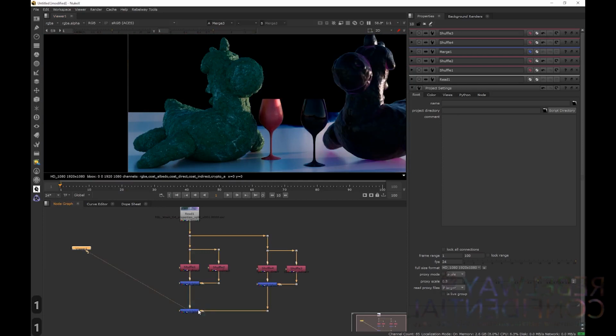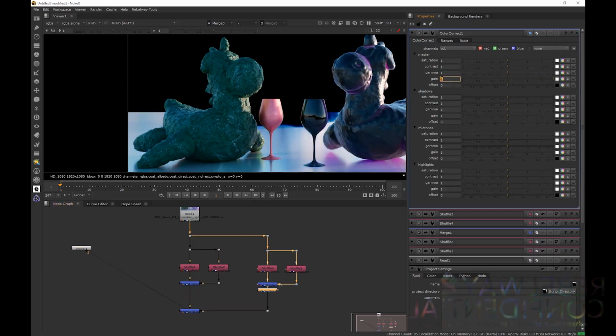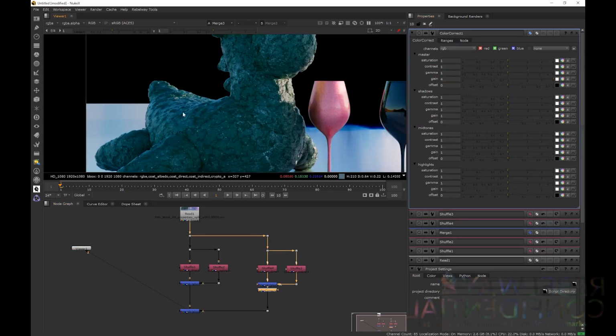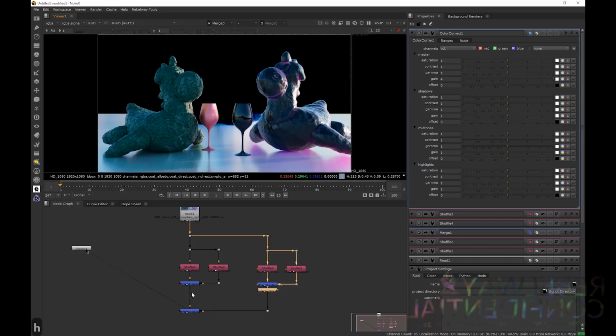So now what we could do, if we wanted to, is we could say, well, I actually wish this guy was twice as shiny. Well, what we can do is throw down a color correct, and let's just double the amount of shine. And now this is much more reflective, and we can kind of cheat how the material reacts. That's exactly what this is built for.